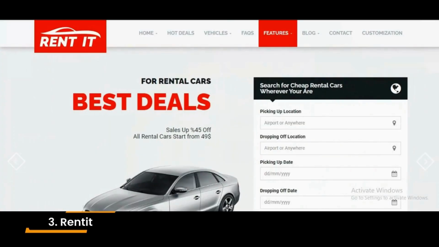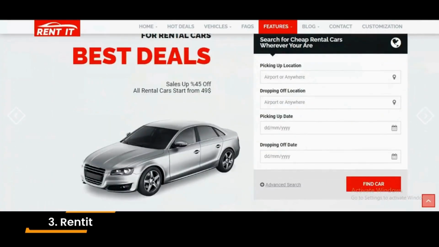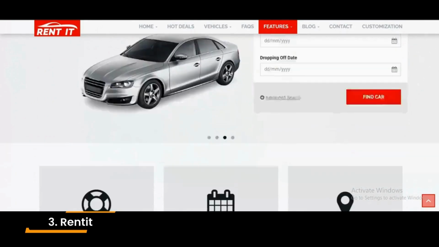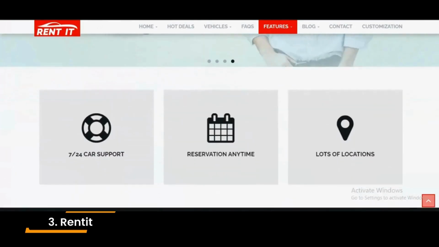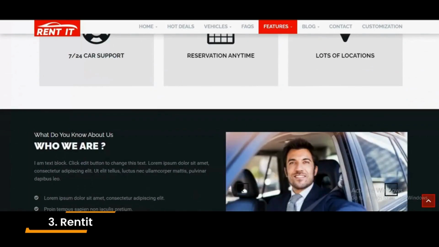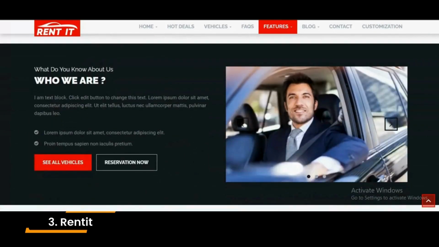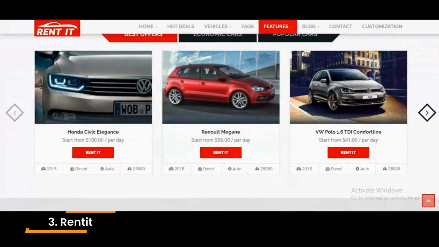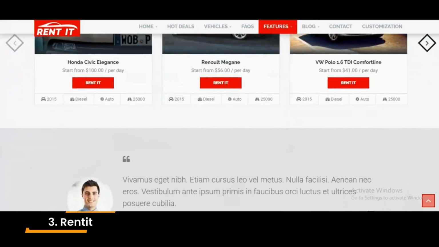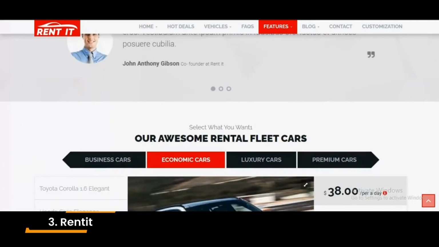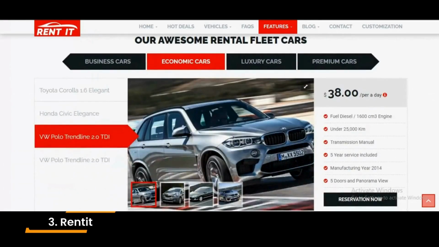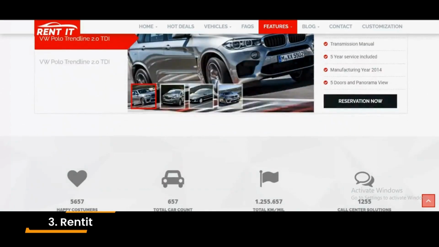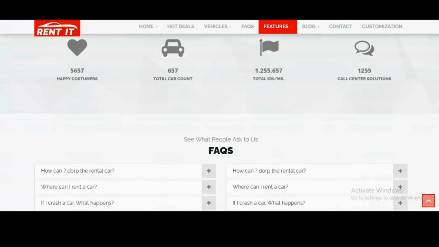Number 3. Rentit. Rentit is a multipurpose WordPress theme for vehicle car rental that can be used for booking, renting bikes, truck rental, and tour websites. The package also includes a variety of rental-related features that will enhance your rental experience, including a tool for managing reservations online, maximum and minimum rental lengths, seasonal pricing, and special discounts for specific types of reservations.